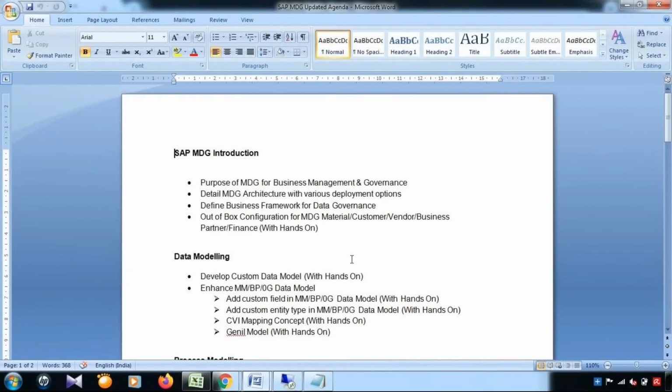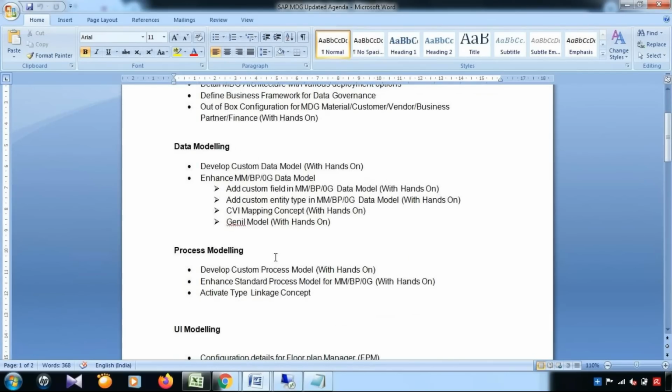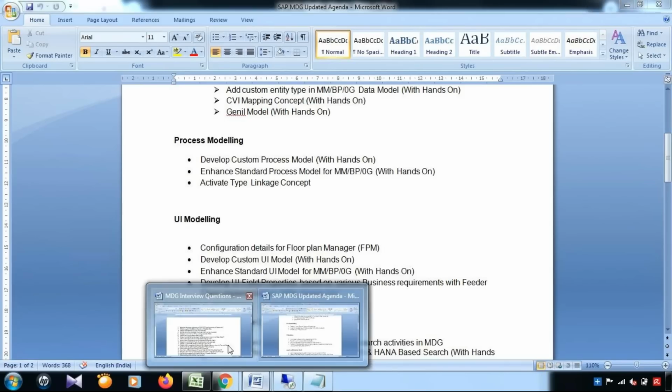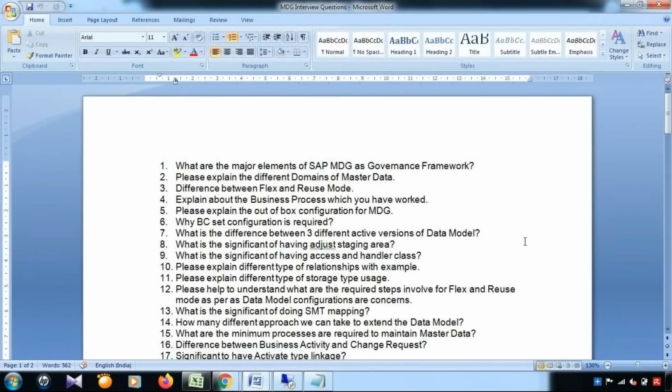Okay, so in the last session, we completed half of our agenda, where we covered the introduction chapter, data model chapter, process model, and UI. Now, before I move to the next chapter, I would like to talk about a few interview questions.